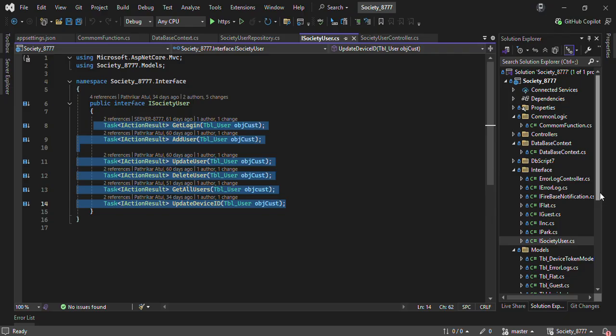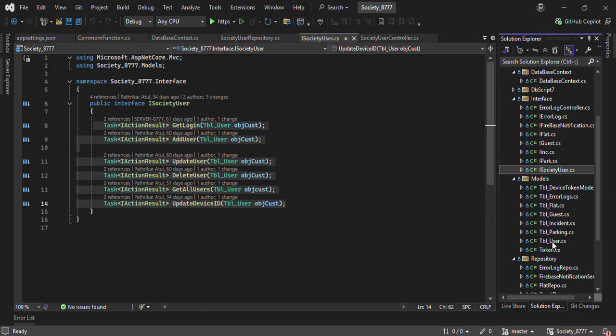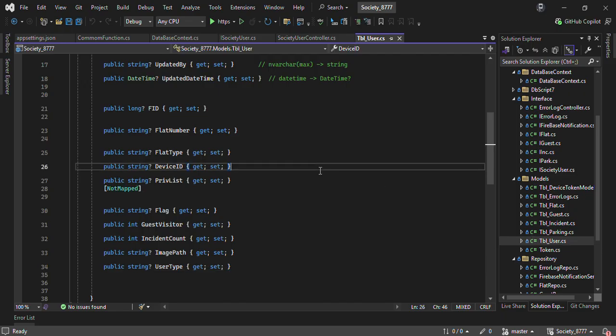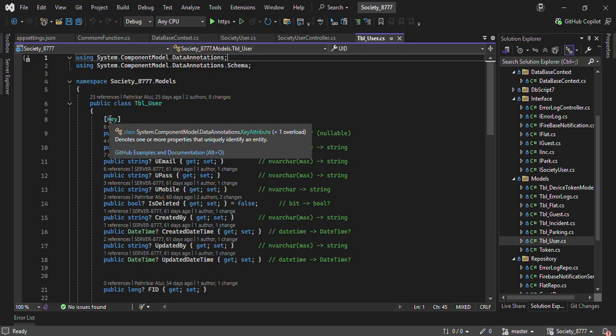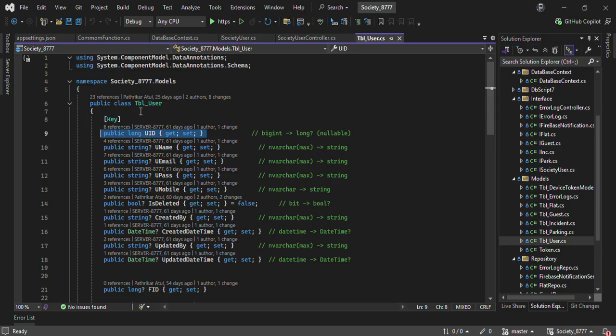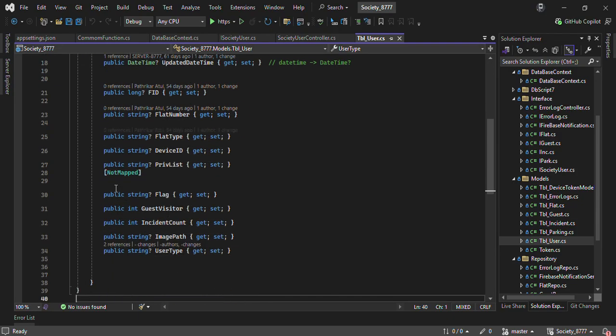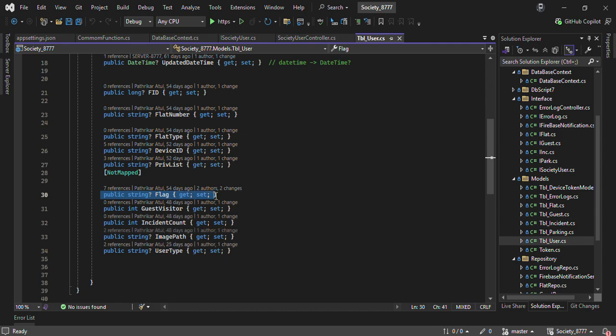Now you can see we have created the required models. They are the same as our database tables. You can see we have these columns, and we use the data annotation Key, like UID is a primary key, so we use the Key attribute here. And you can also see we don't use this flag column in our table, so for that reason I use NotMapped. So when we are retrieving the data from the database and binding to this class, this particular flag field is not considered in the select statement.